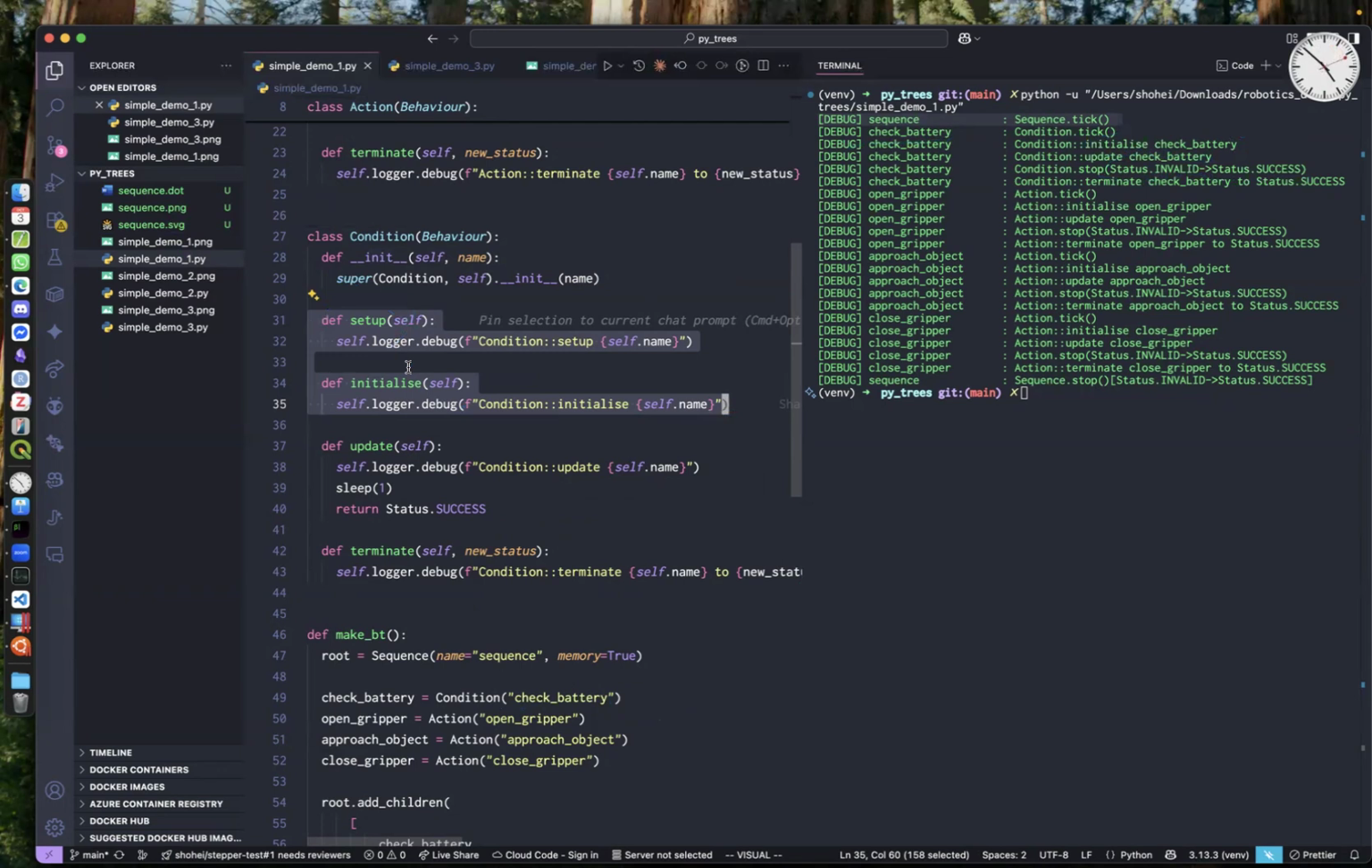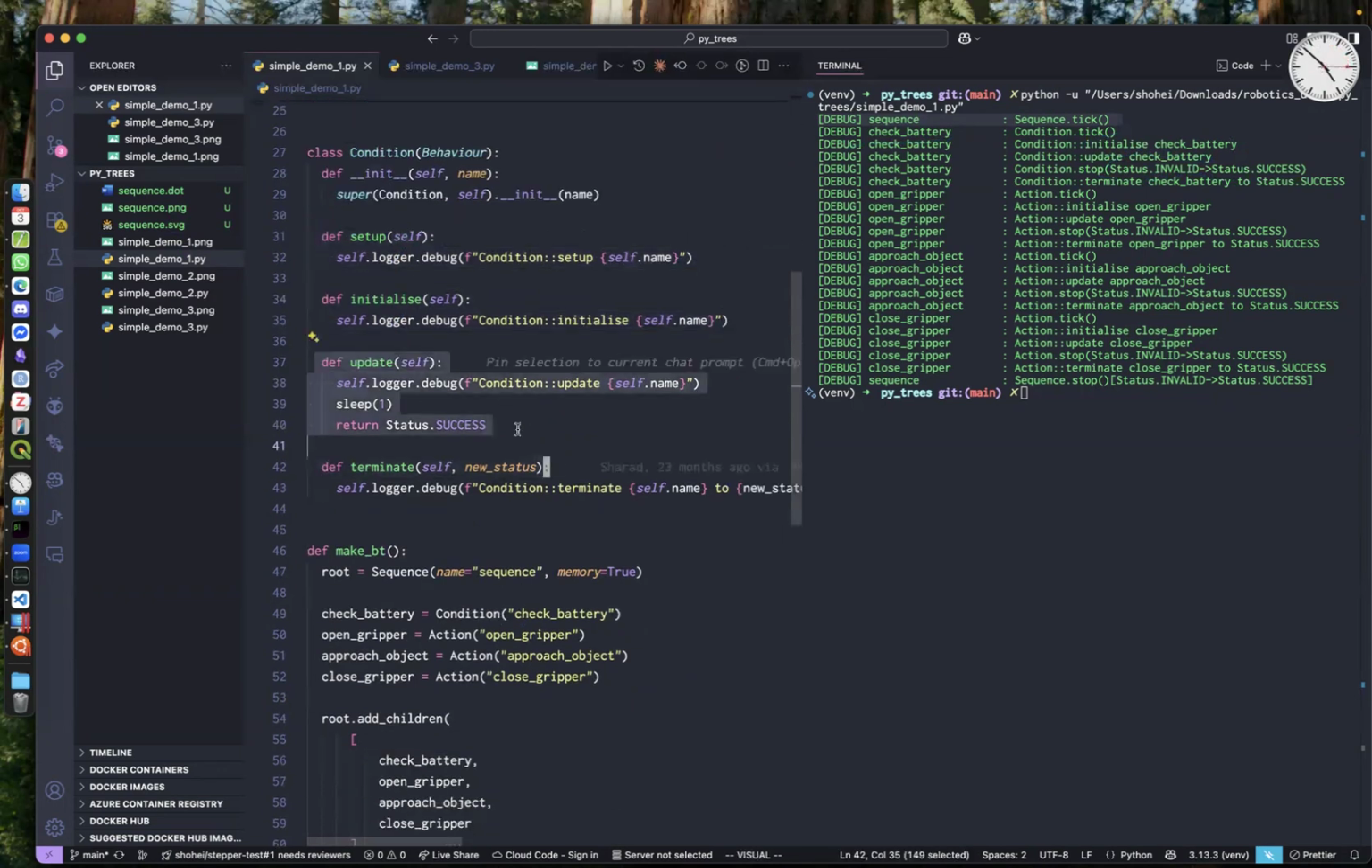And then the next function is the update. This update function is always consistently triggered, like in the Arduino loop, or it is the Arduino loop function, something like it. And during the update function, self-logger debug condition update. So this is the message you will continuously see in the loop. As you can see, condition update check battery.